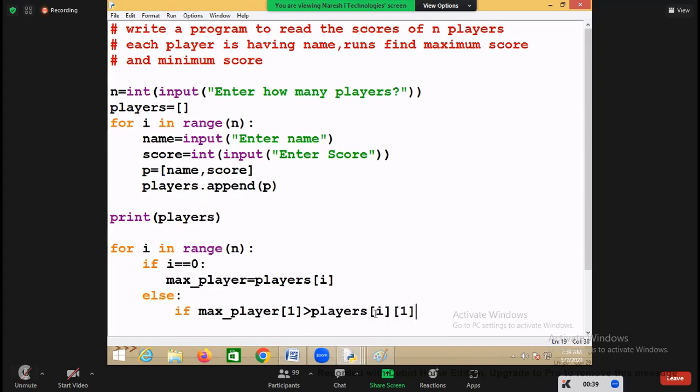So i is nothing but 0 here. Suppose it is 0, this is the maximum player. Players of 1, 1 means the second player score. There are 2 subscripts here. The first subscript indicates the row, and the second subscript indicates the column. So you are reading the second player score.